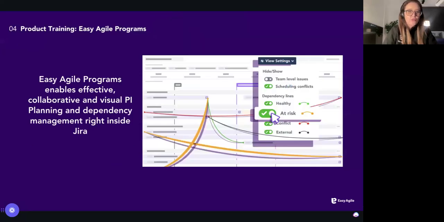So Easy Agile Programs is a tool that sits inside your Jira instance that enables real-time hybrid and distributed PI planning. And I know you've all gone through your SAFe certification, so hopefully you understand how important PI planning and dependency management are to the Scaled Agile Framework. When I walk you through it, you'll see it's a really visual tool, helping you to visualize multiple teams' work across a PI in a single place, within Jira.